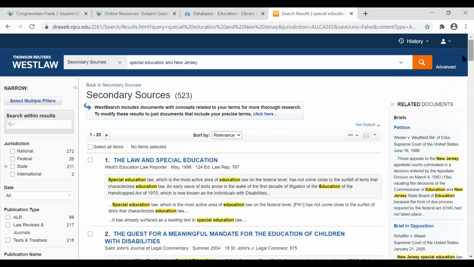So I've got 523 articles. I can also, if you look in the left-hand corner, I can click reviews.